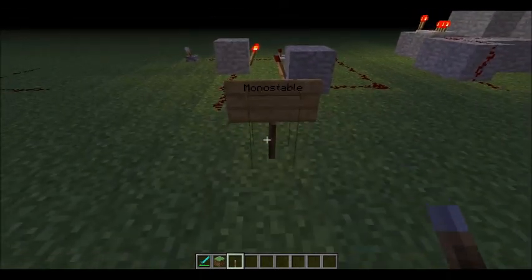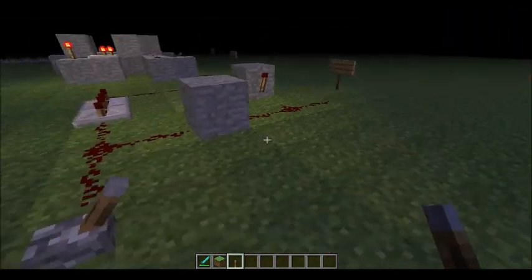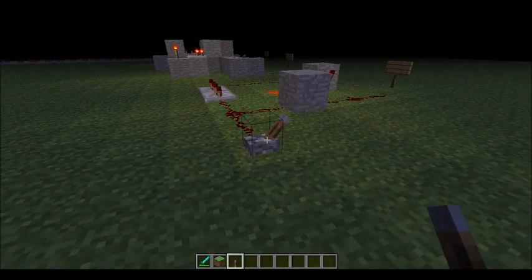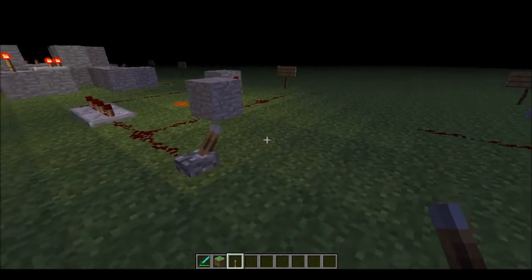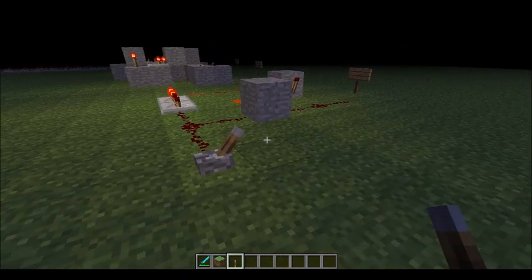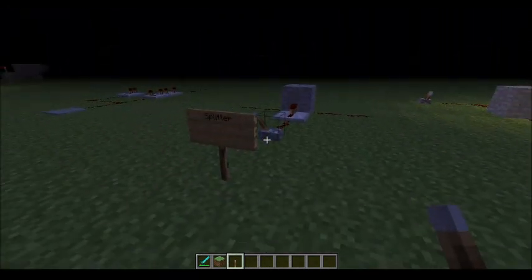This is called a monostable. It's hard to explain. Basically, once you turn it on, it's a set amount of time before it turns itself off. As we can see, just look right over there, it turns on and then turns itself off. It's like a button, but it's using a switch.